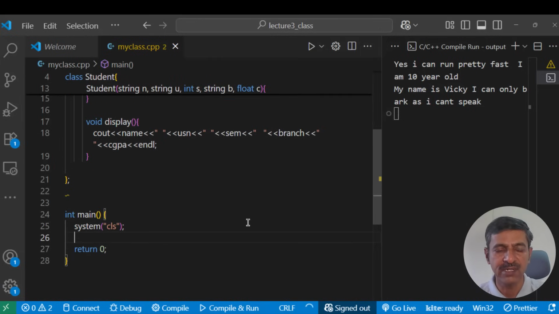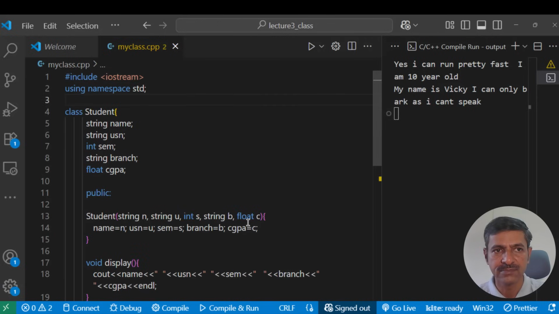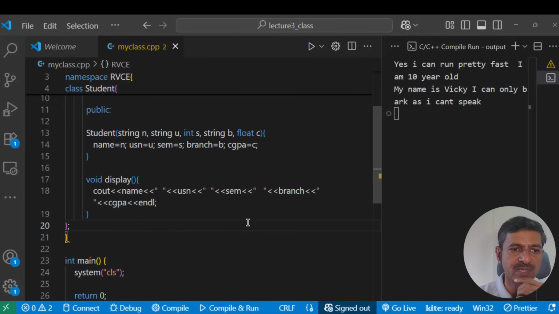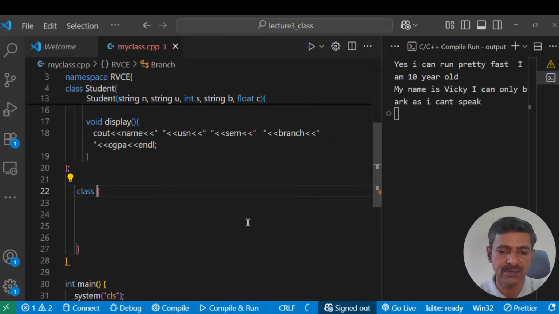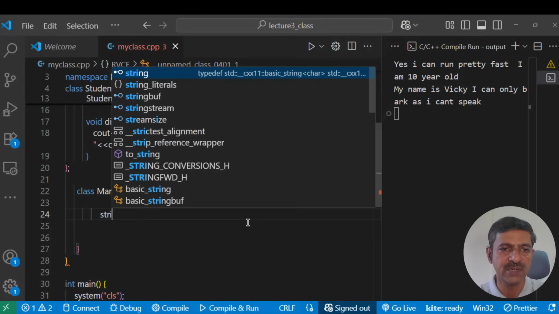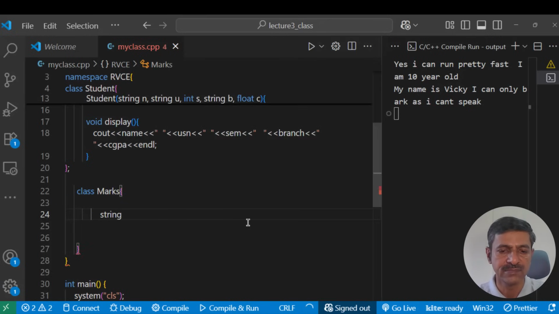Make it more... Pardon? Sir, have one namespace. Oh, you want a namespace, fine. So namespace, call it as some college, let's say RVC. So in the same namespace, I can have another class also. I can have a class, let us say branch. Yeah, you can have marks. So here we can have all the subjects.